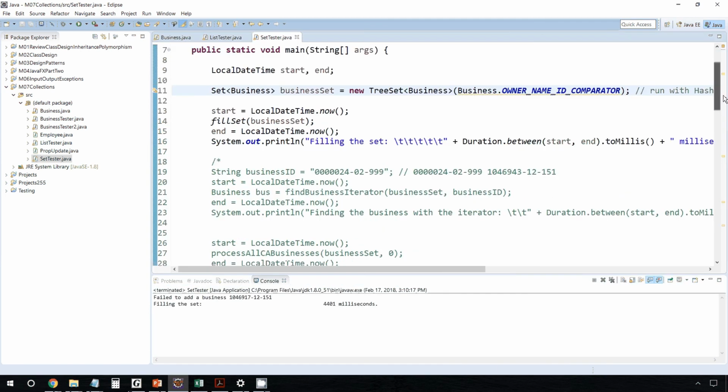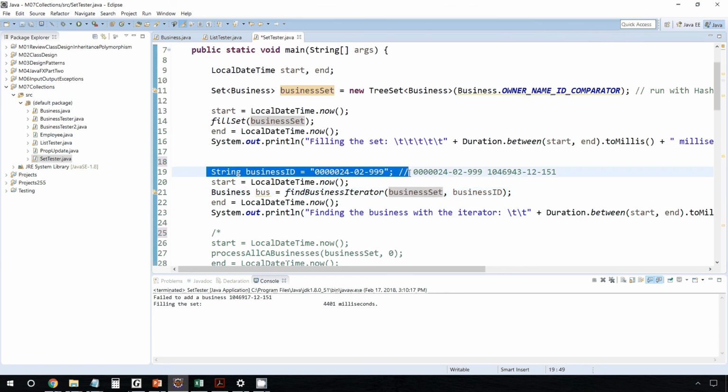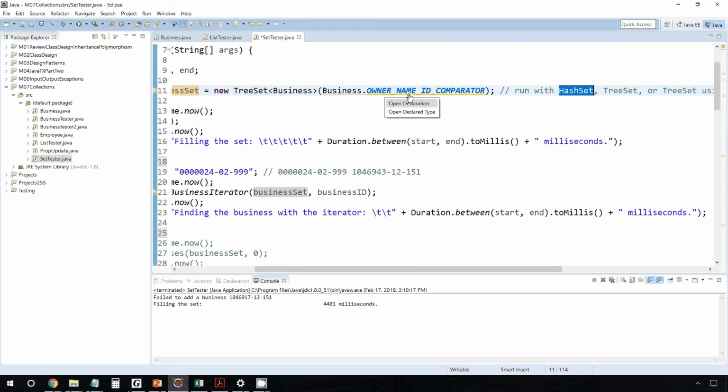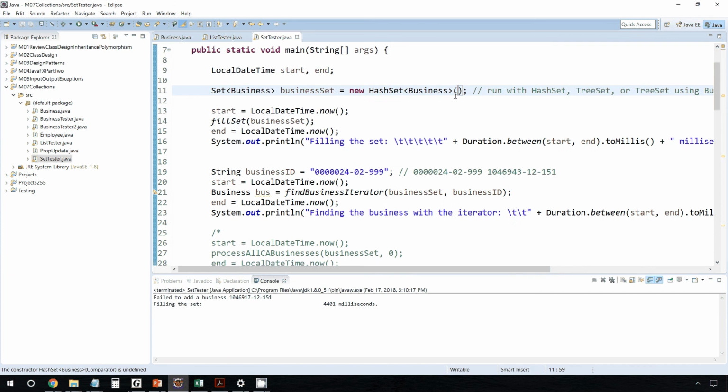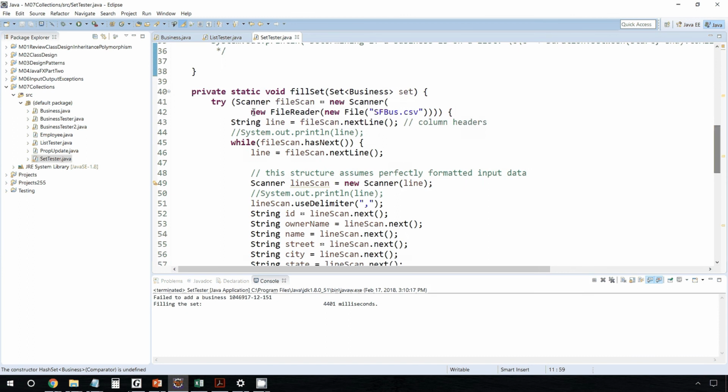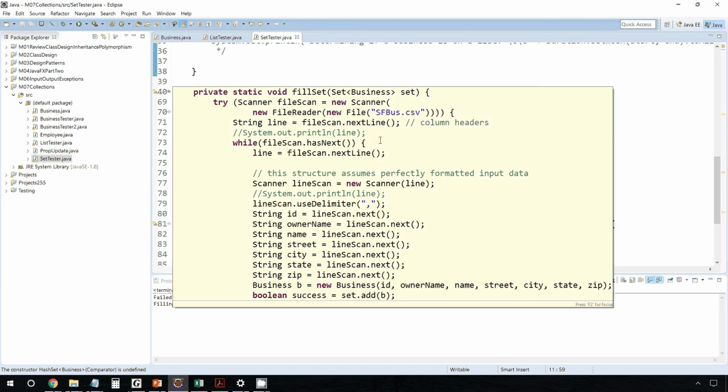So now let's do an iterator. So let's try to find a particular business. So what I've done is I've again just created a business ID. And this one is the first one on the list. Actually, first let's put this back to hash set to start with. Got hash set first. Okay. And then here I have my find business iterator method.